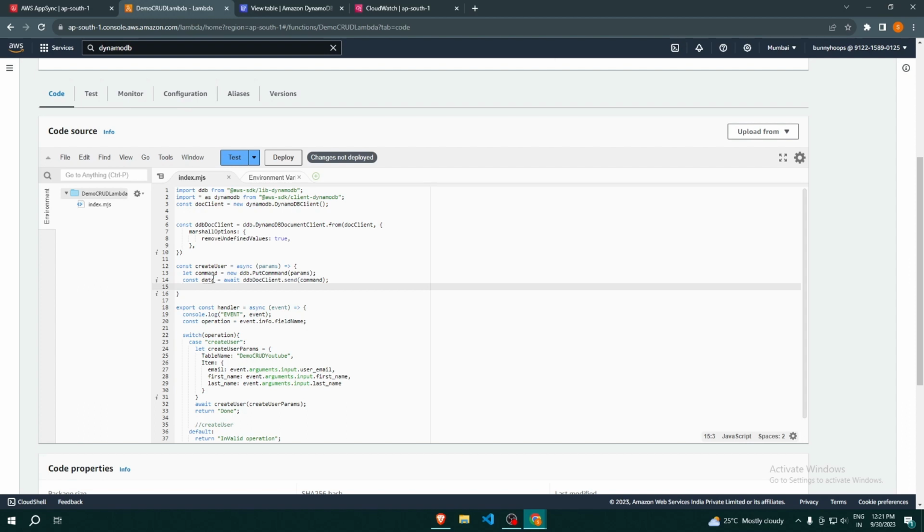Okay, so data will await the doc client, and it is sending the command, which is a put command, and the put command has params which we passed in. Okay, and then we return data. That's about it. This should work now.